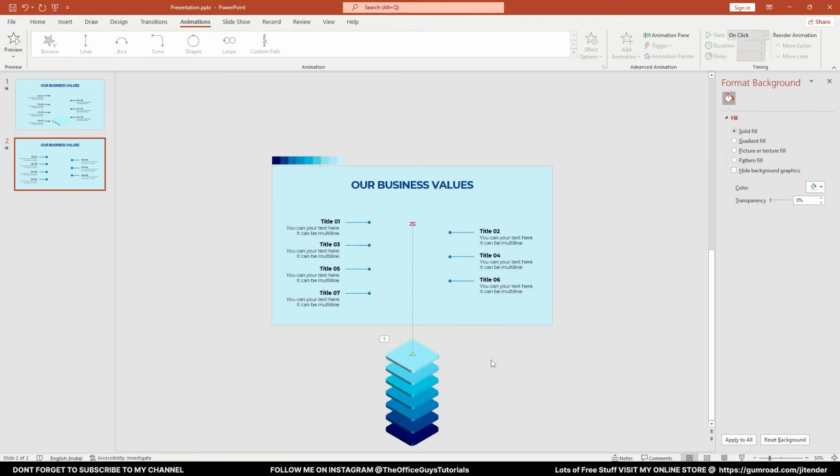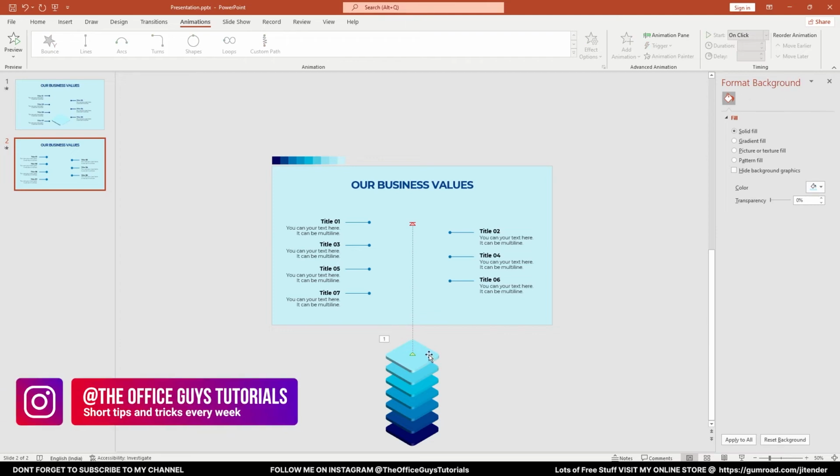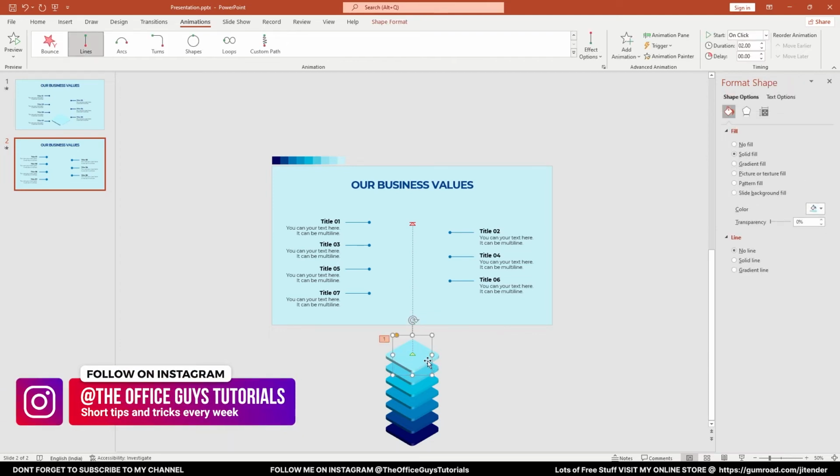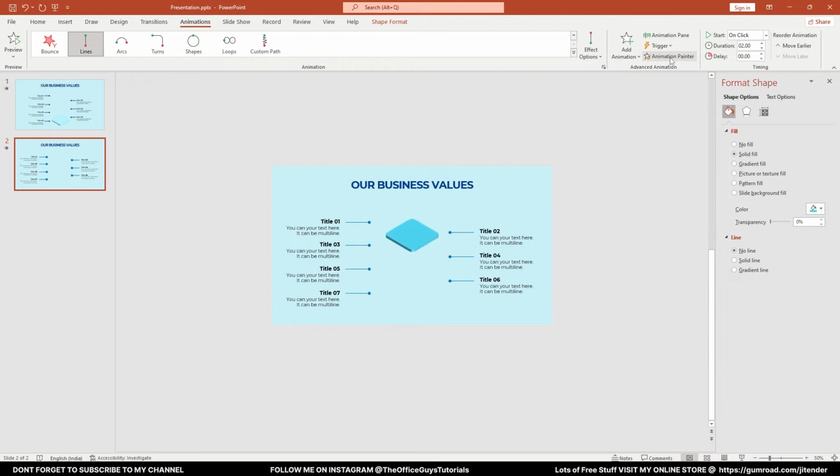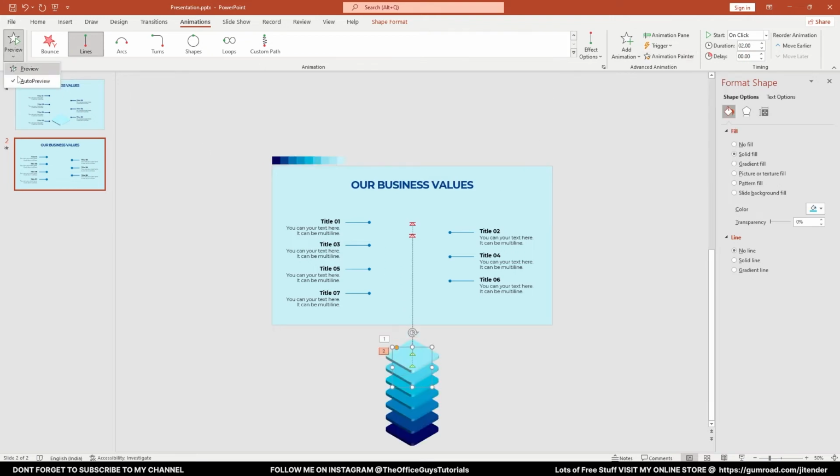Nice. Okay, so once it is done, now you need not worry about anything. It's going to be very easy. What you have to do is select the first one, the one we animated last, and click on the button called Animation Painter, and now click on the second button. To do it fast, I suggest you come to the Preview option and turn off Auto Preview, so we can do that fast.